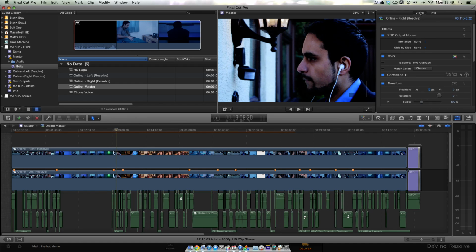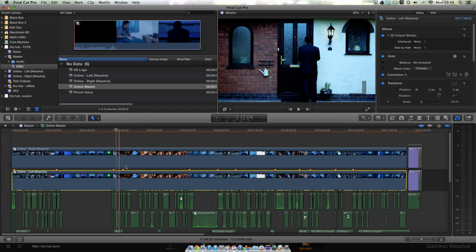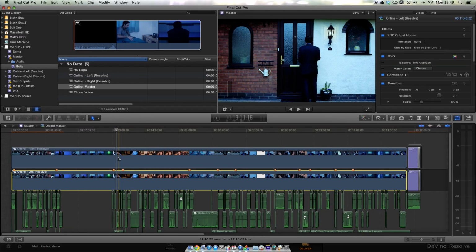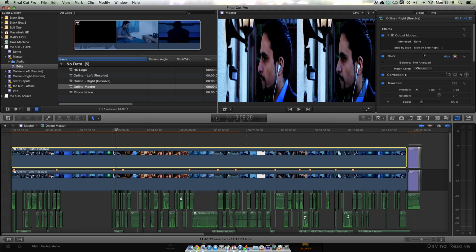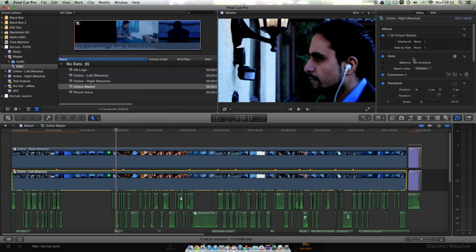Now in order to export this out as a 3D file, I built a custom plugin using Motion that enables me to set 3D view settings. So if I select the left eye file, I can make it a side-by-side left file, then select the right file, and I can make that a side-by-side right file. Now you can see that I've made a side-by-side 3D file inside Final Cut, which I can then upload to YouTube and it will be able to interpret as 3D.